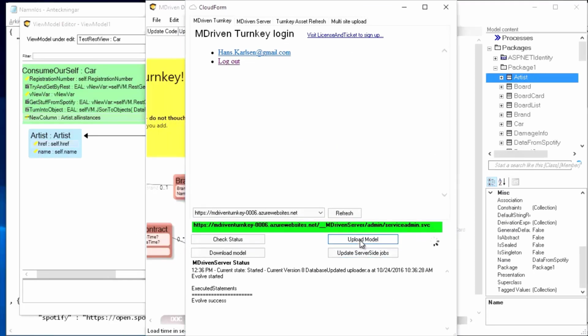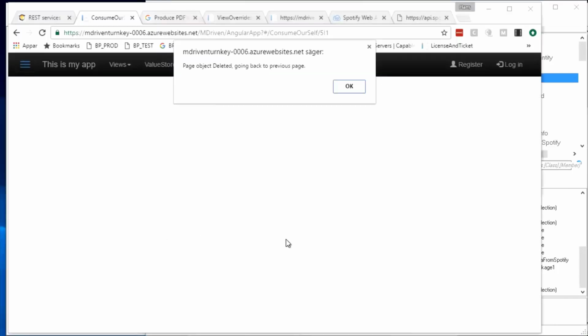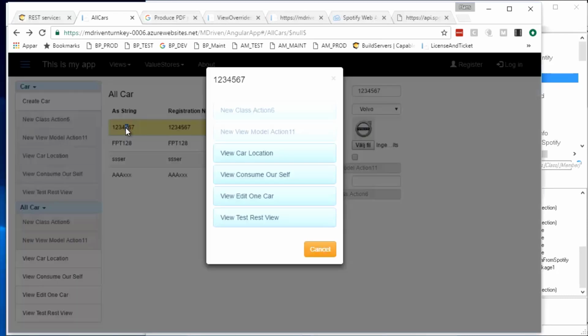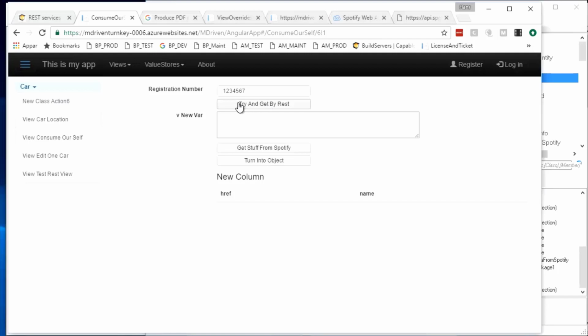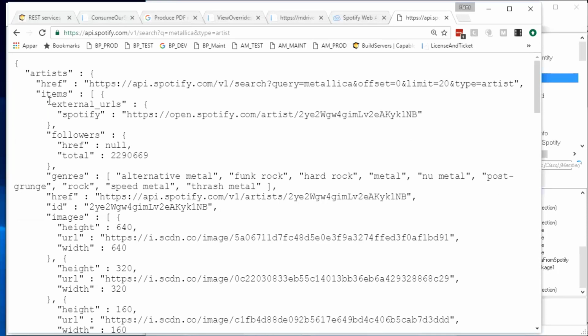Again, upload, check that we're done. Oh, now it's created the table for the artist and things like that. So no need to call the DBA today. We can manage ourselves. Opening up this one, consume ourselves and get stuff from Spotify and turn into objects, and it found the href, but it couldn't match the query Metallica offset. Let's do the same question here.